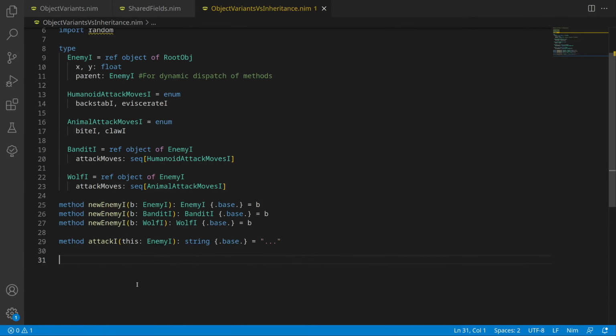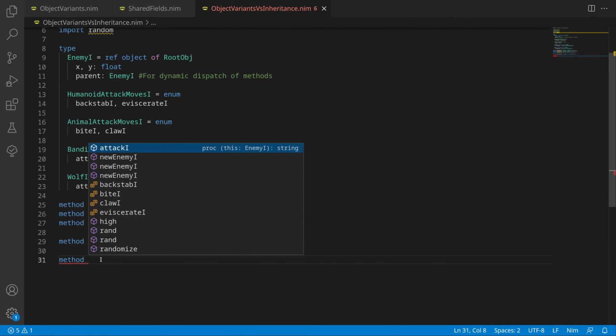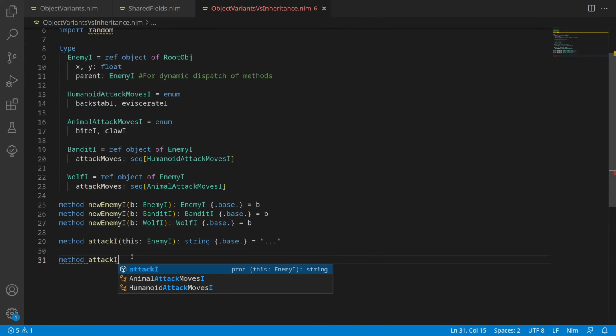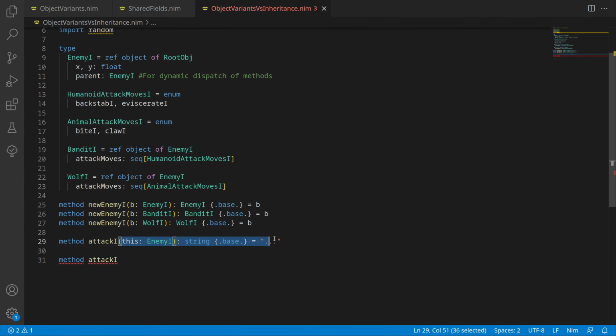Now the more complex method for both bandit and the wolf. We're going to copy paste it for both of them. So attack I, let's just copy this and change to bandit and remove the base pragma here because it's not needed here.